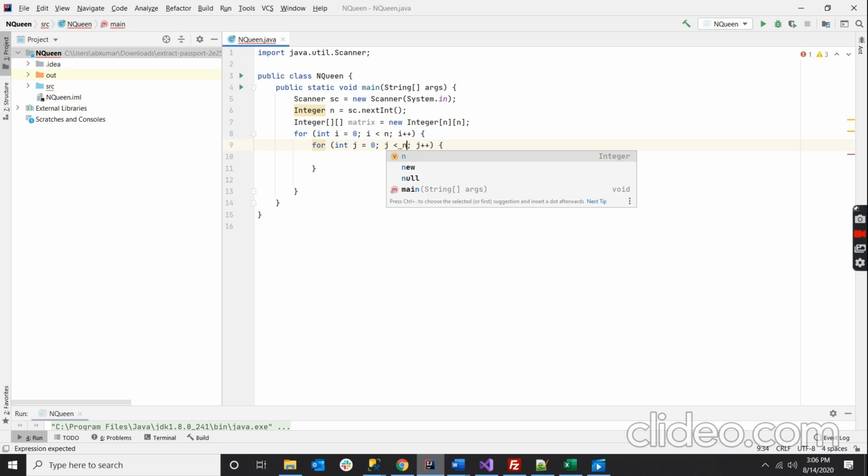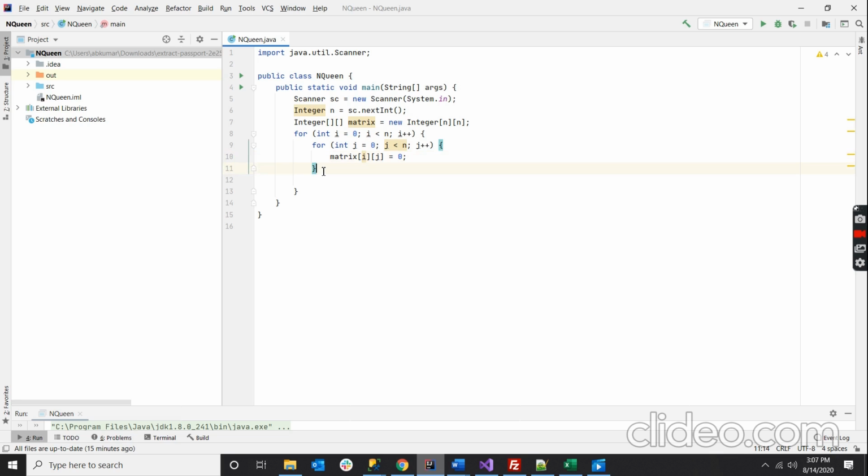So yeah, this will be n, and matrix of i j will basically be equal to 0, right? It's always good practice to keep a space so that the code looks good and is visible to others when they are looking into it. Okay, so we'll try to find the solution of it.